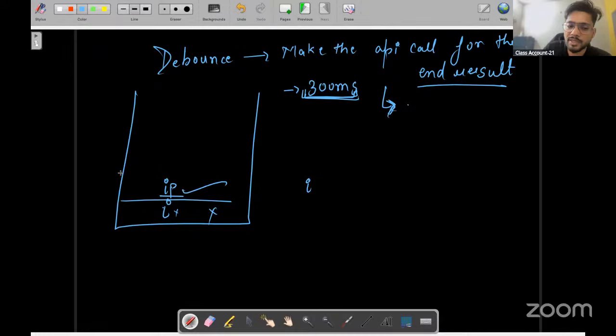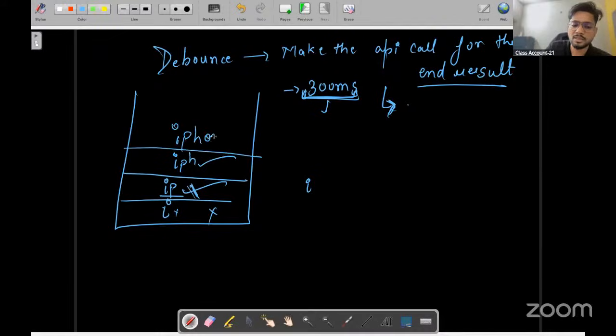Now this is also waiting for 300 milliseconds. Before the API call goes in 300 milliseconds, let's assume after 100 milliseconds user has typed IPH. So now the user doesn't want the result for IP. Now we have to cancel this call as well, and make another call for IPH. Still, now the user is making another change in the query, which is IPHO. Now we don't want the result for this part.